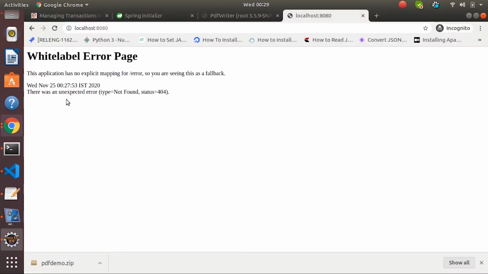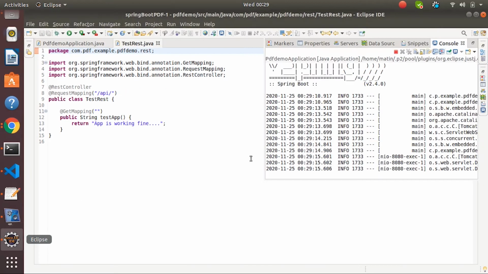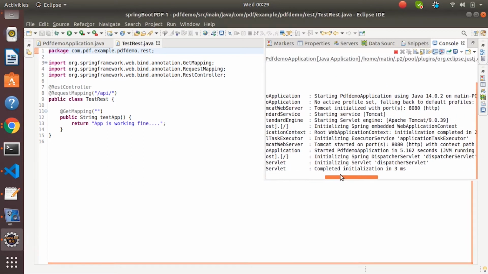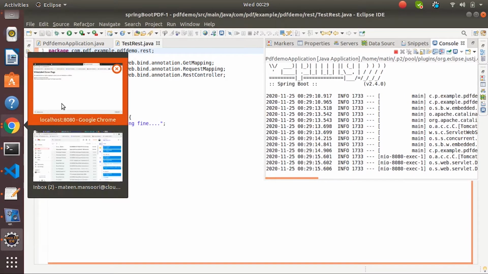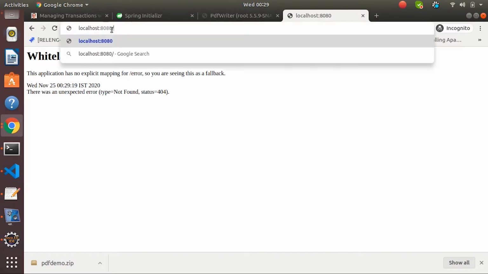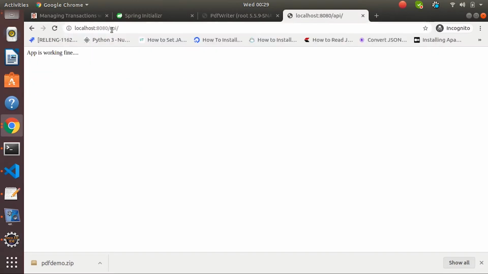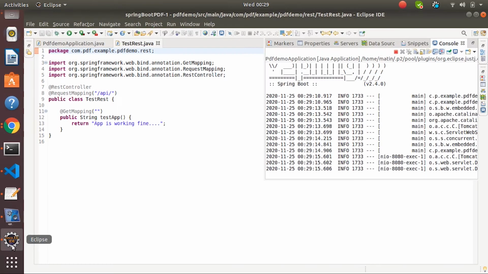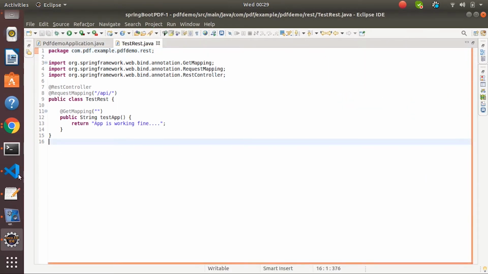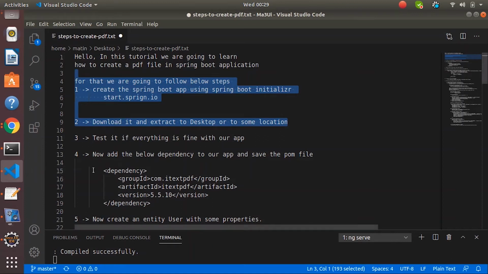Just go there and click on, I think yeah, it's starting. Okay, so we have to say /api/. Okay, so app is working fine, so our application is working as expected. So now go ahead and add the below dependency to our app and save the POM file.